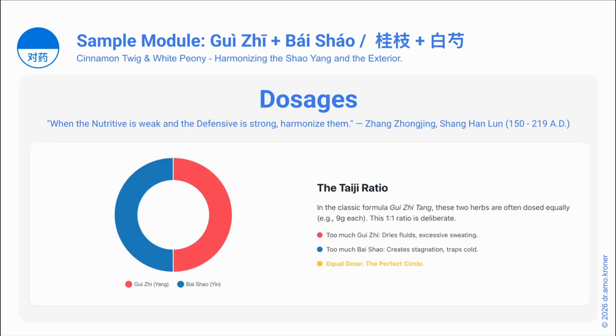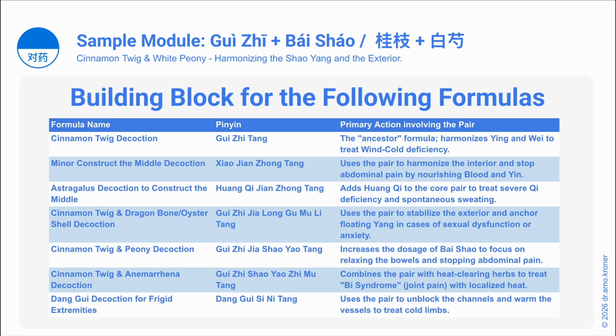In terms of dosages, for each pair, we go over dosages. This one is a very straightforward one because it's usually one-to-one. But in more complex formulas, the ratio of guizhi to baishao can be a little different depending on the other herbs and the role that the pair plays in those more complex formulas. And finally, for each pair, I always give the more advanced formulas of which they are a building block, a Lego block, if you will.